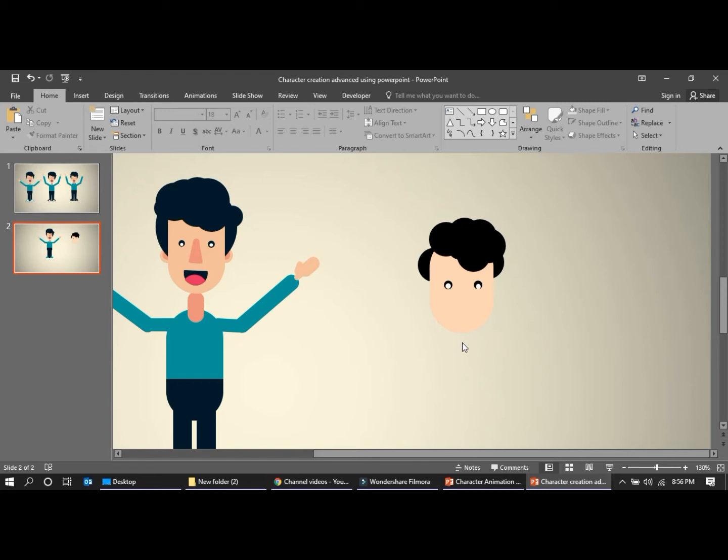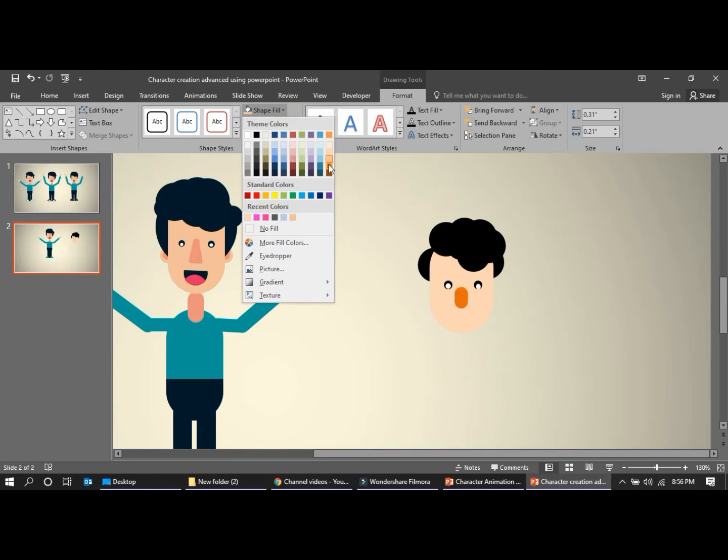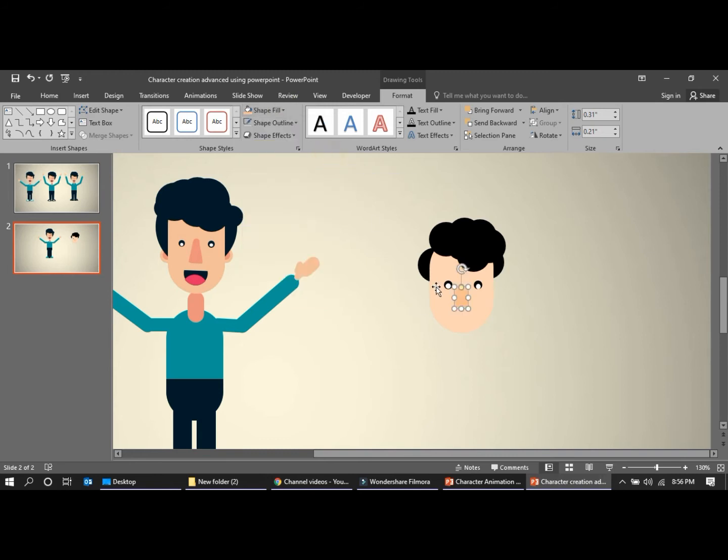Something like this. The next thing is creating the nose. So what you do is copy this shape again, make it very small, give a color a little bit darker, or something like this. No, I think this should be fine. Or if you want, you can get this color, something like this.